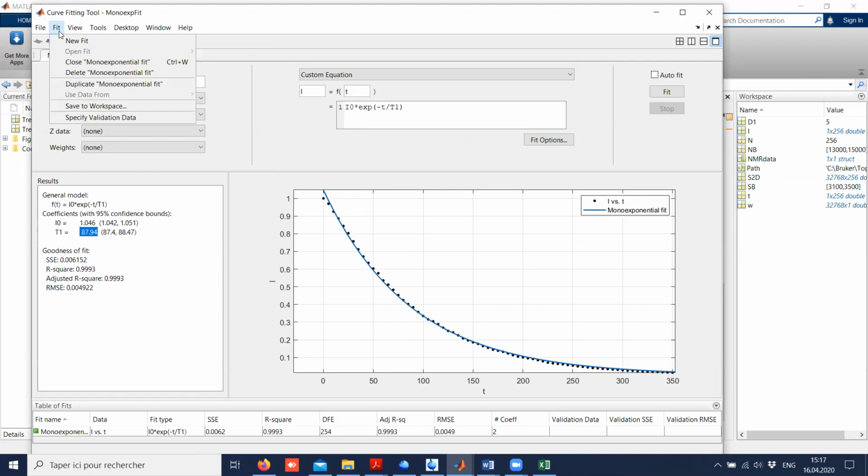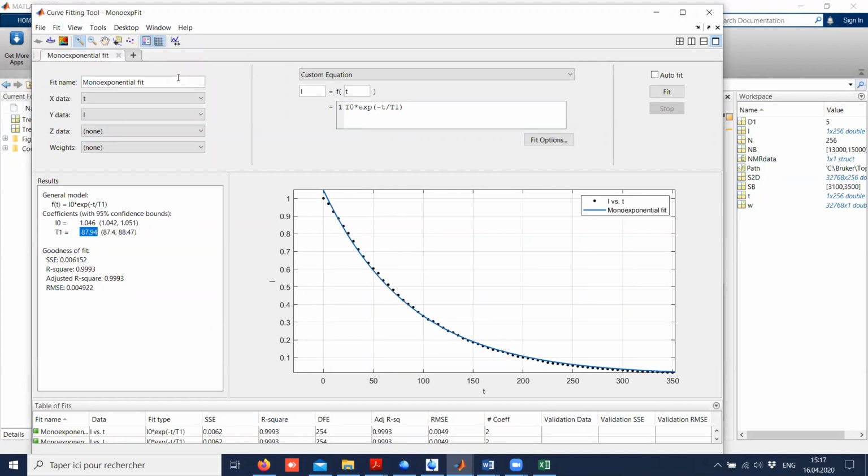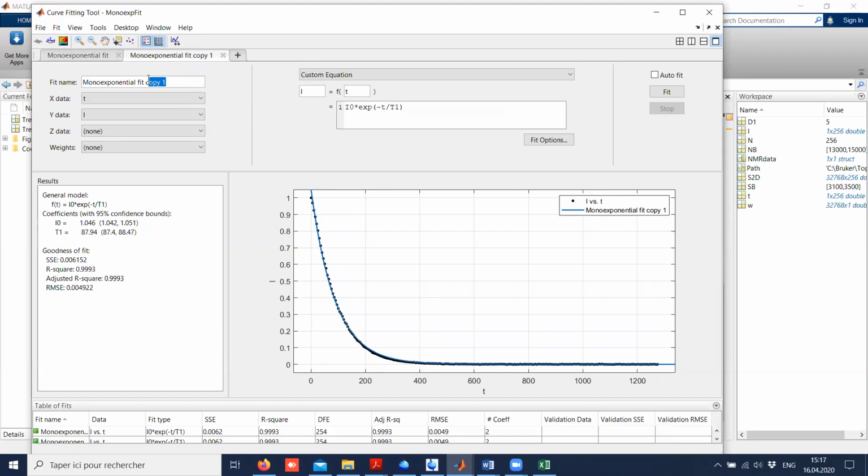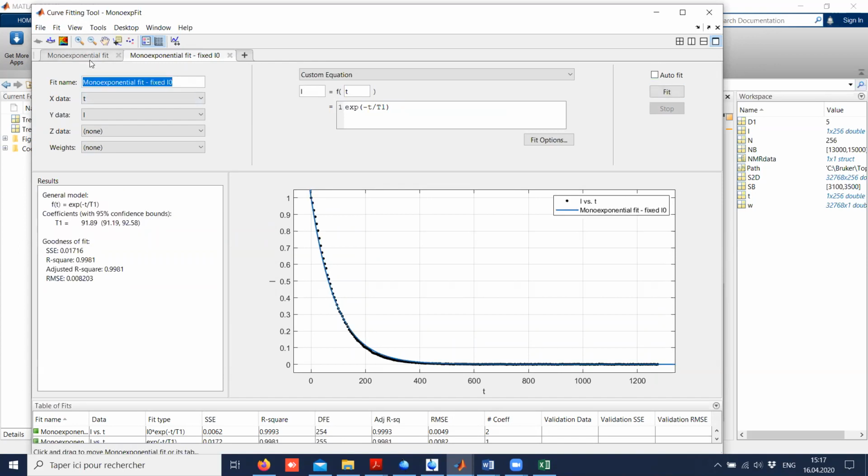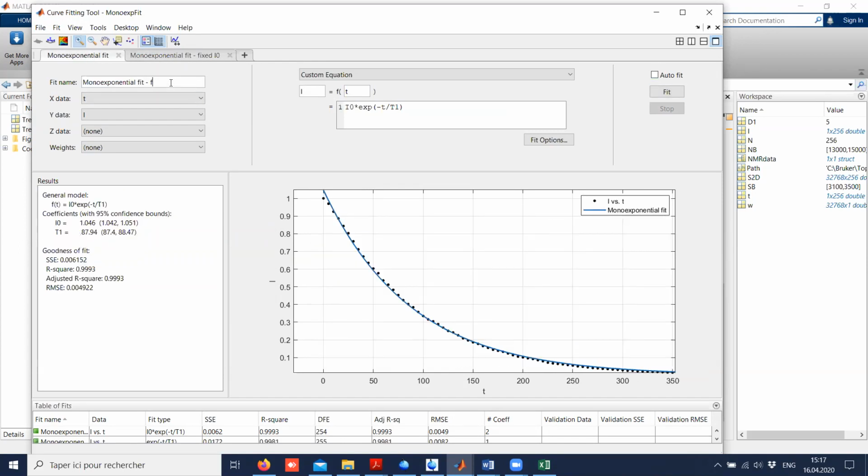You can also duplicate your fits. In fact, it's quite interesting to do it like this. So I'm going to call this one fixed I0. This is the fixed I0. And this is free I0. It's always interesting to compare these sort of things.